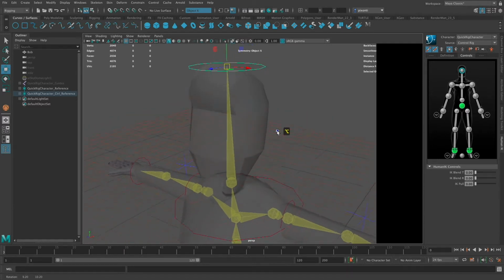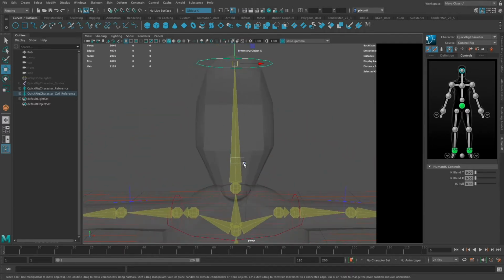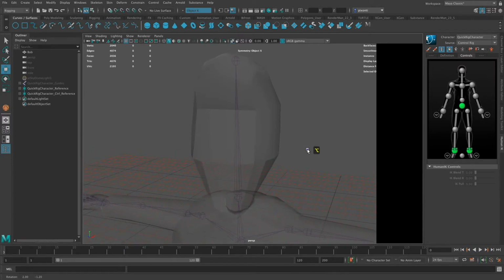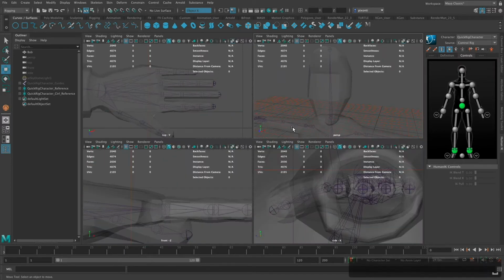The first thing is if you don't see these FK controls or the IK controls, you need to go over to the Human IK toolkit and make sure these two are on. So this will show the forward kinematic controls. This will show the inverse kinematic controls. For this process, I do need to show the actual skeleton. So I'm going to click this button right here that shows the skeleton, and I'm going to hide the control rigs. So I'm going to start with this and show you my process for doing this.